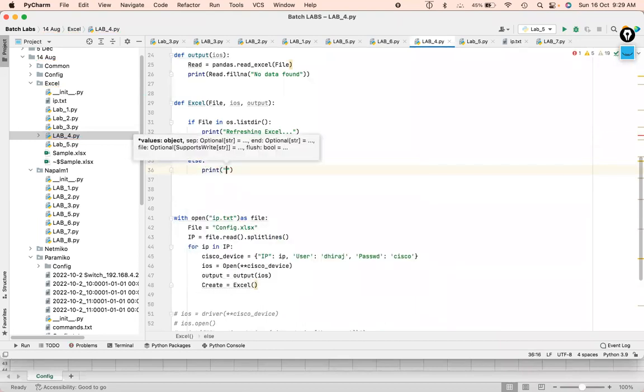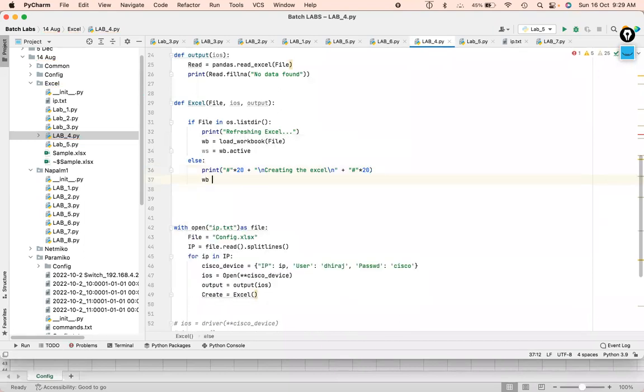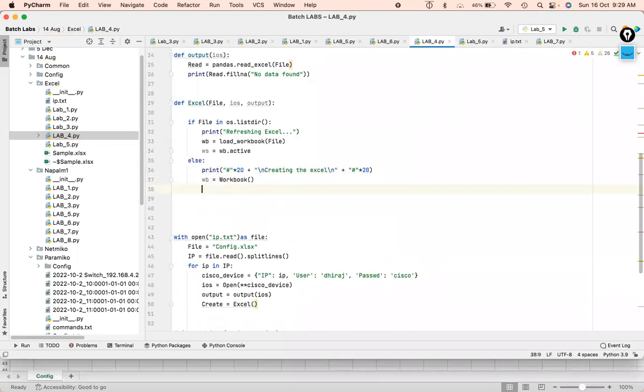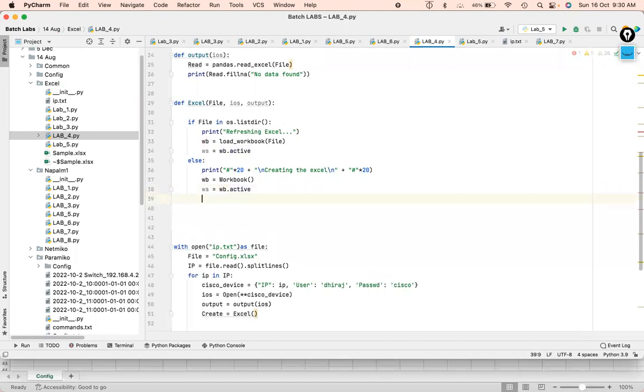We have to create the new Excel, right? So let's create it. I'll print a message for the user, like creating the Excel plus hash multiplied by 20. wb is equal to Workbook, ws is equal to wb.active. That's it.